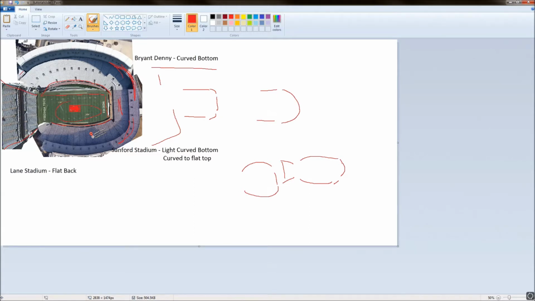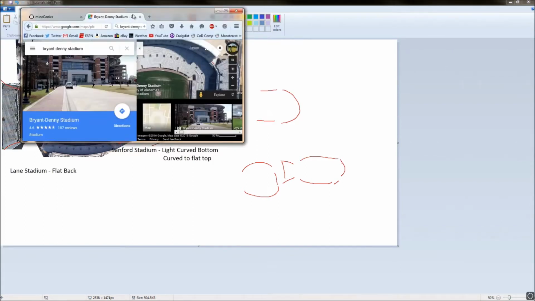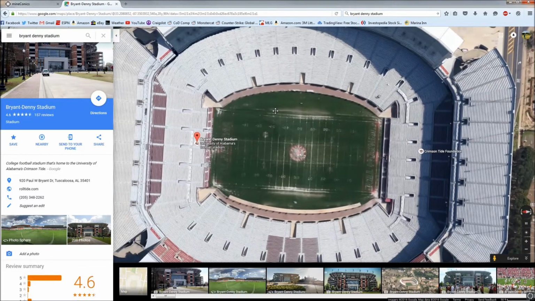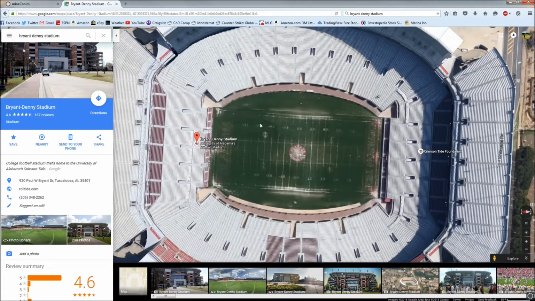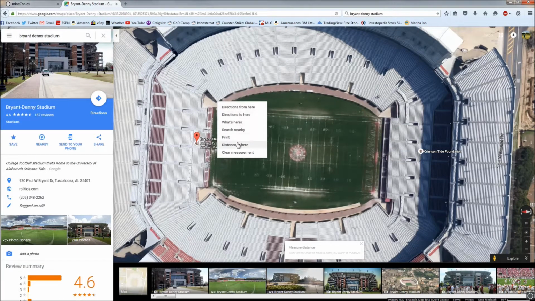So let's get started. First, we need to go to Google Maps, and we're going to build the Bryant-Denny side of the stadium first. So we go to Google Maps and pull up Bryant-Denny Stadium. The first thing we'll need to do is start measuring. You can see that it ends at the end line and at the end line, so we know that this is about 120 long, but we'll measure the distance. Remember, when we measure, I build everything on a 1:3 scale.